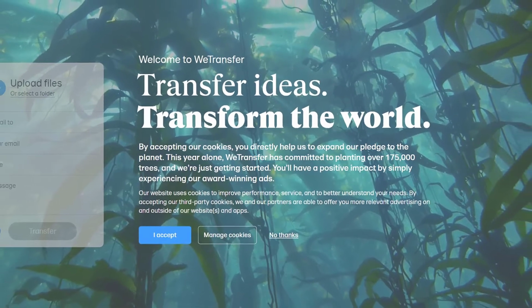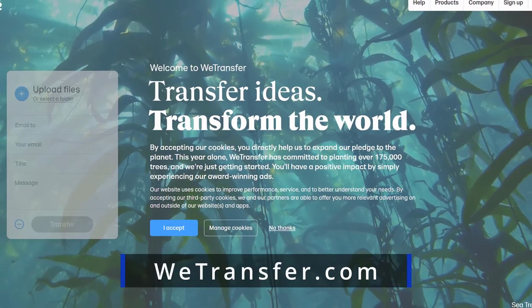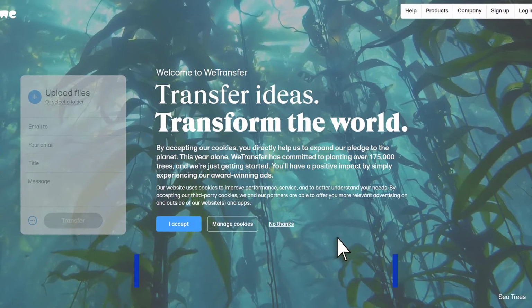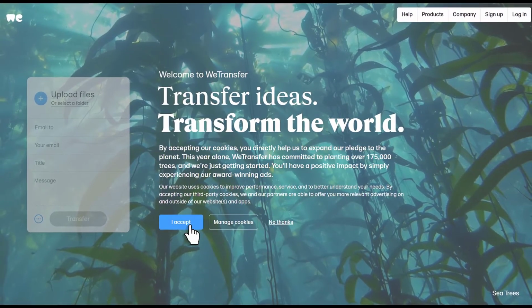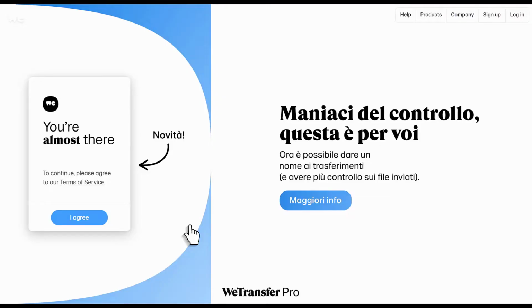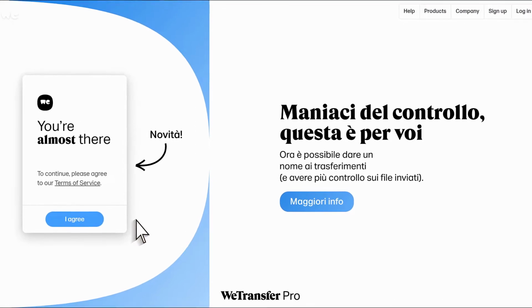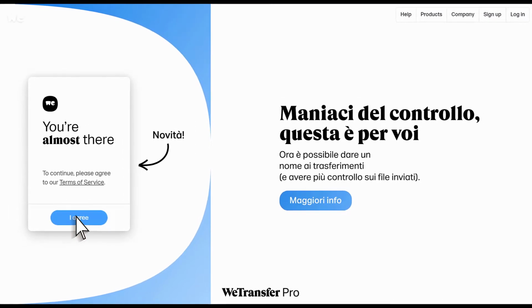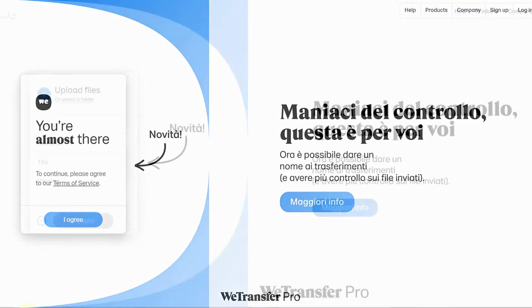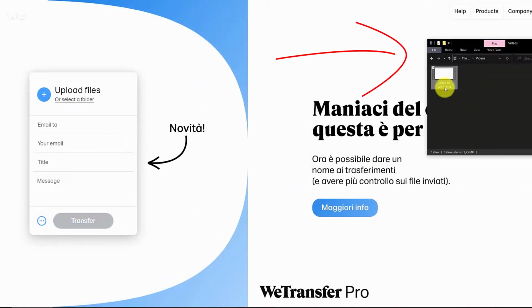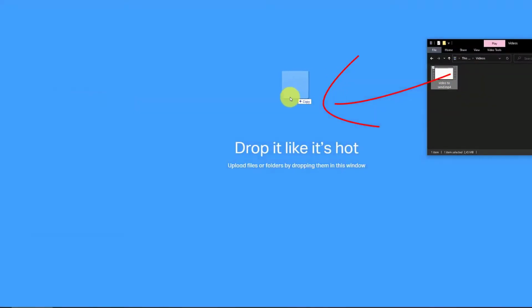We open our browser and go to WeTransfer.com. First, we have to accept the cookies if we want. Next, we have to agree on the terms of use. You can read them first if you want to. Then open the folder with the file you want to send and drop the file in the WeTransfer window.